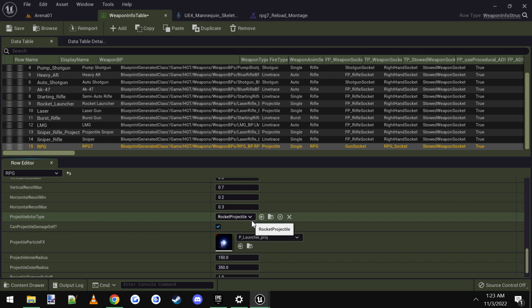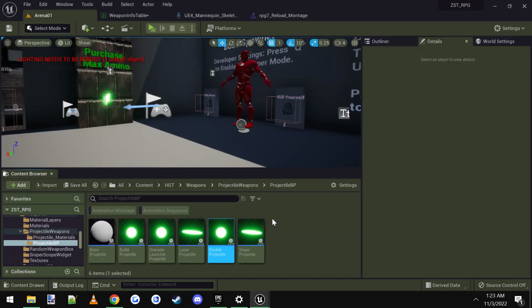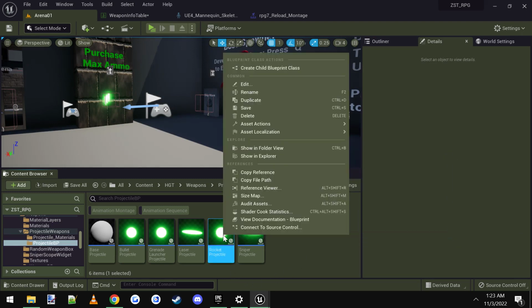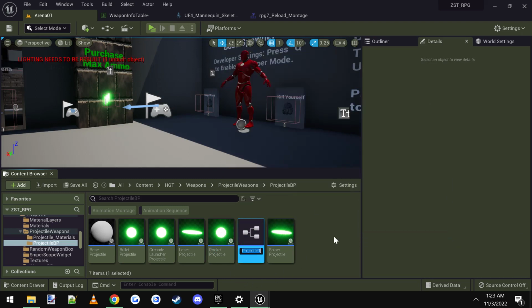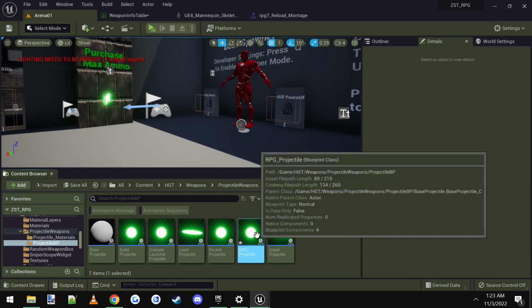Projectile type. So I'm going to browse to it by clicking this little icon here. I'm just going to right click the rocket projectile and duplicate it, and I'm going to call it the RPG projectile BP, or just projectile. Alright, then I'm going to open it up, and we're going to edit it to make it look like the rocket launcher.